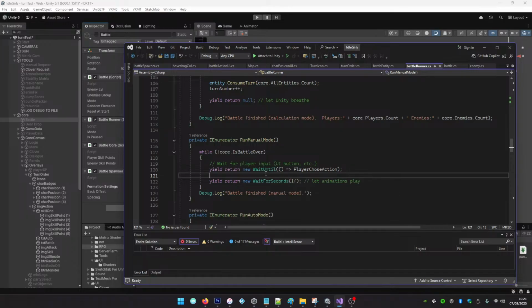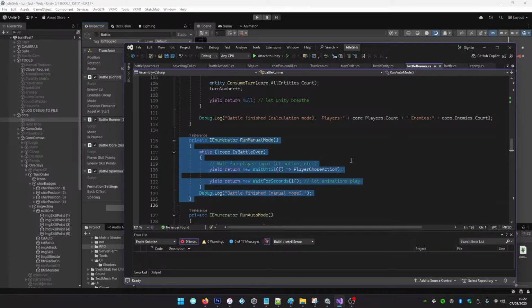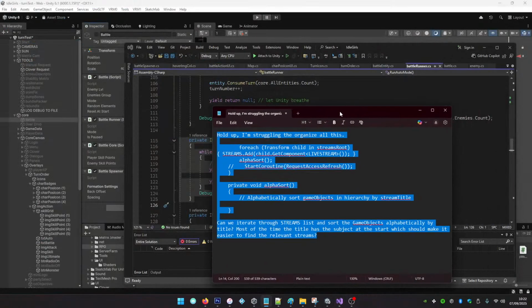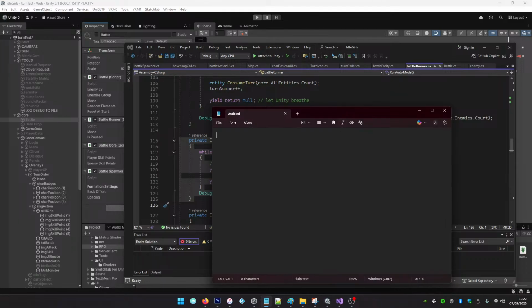A wait until callback function. Okay, this function is something that the GPT gave me a sort of template for. Yeah, that is not something that I would usually do. I would probably either use a state machine or a bool return or something, but that's worth learning about, I think. So let's ask GPT how we use that.